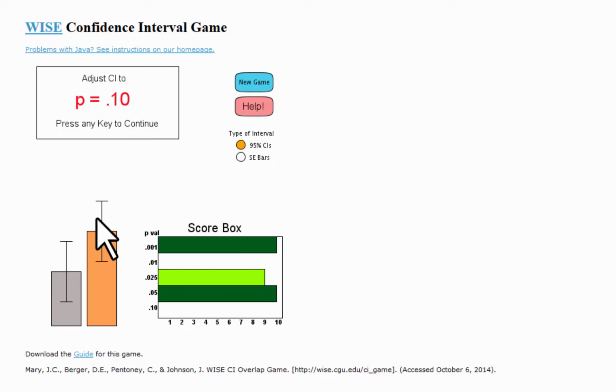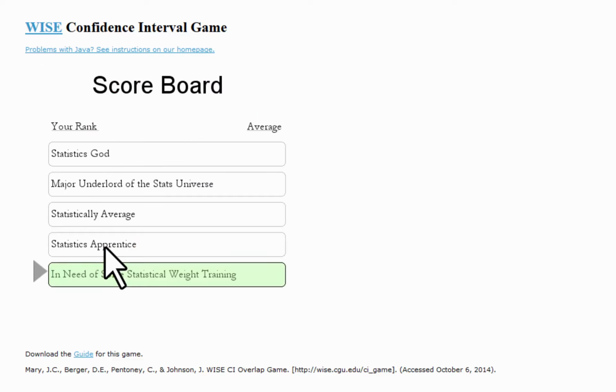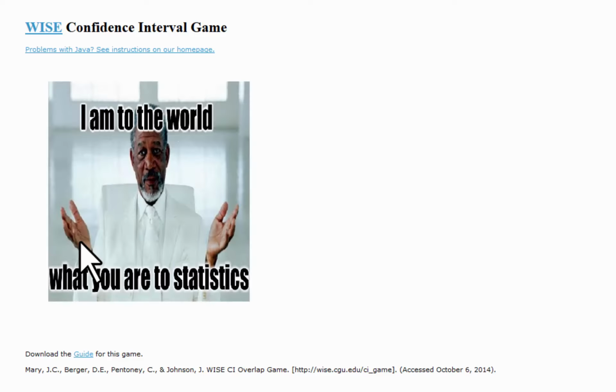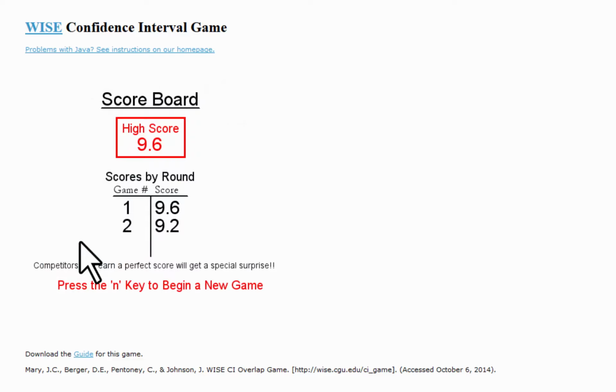Try another one, 0.1. That's going to be down a little farther. I missed that one by a little bit. And one last one, 0.01, and we'll move that up in here somewhere. And I missed that by even more. But still a pretty good score. And let's see how we did this time. We are again major underlords of the stat universe, and I am to the world what you are to statistics. That's pretty nice. All right, well, so your challenge now is to see if you can beat my scores.